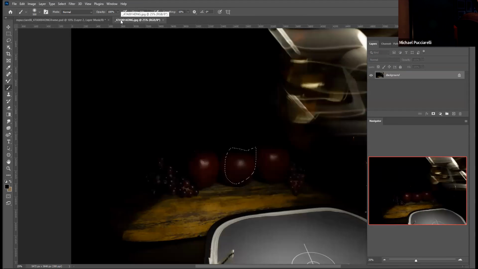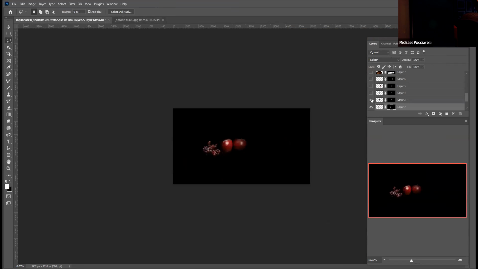I do Control D. And I'm going to just make another selection. I'm going to select an object. Control or Command C. I'm going to run this action.